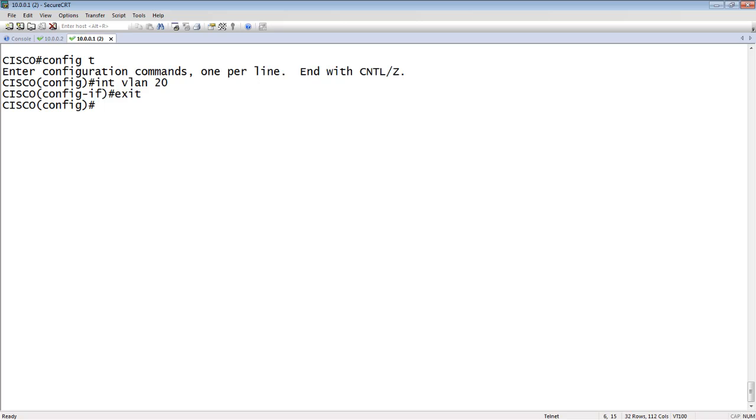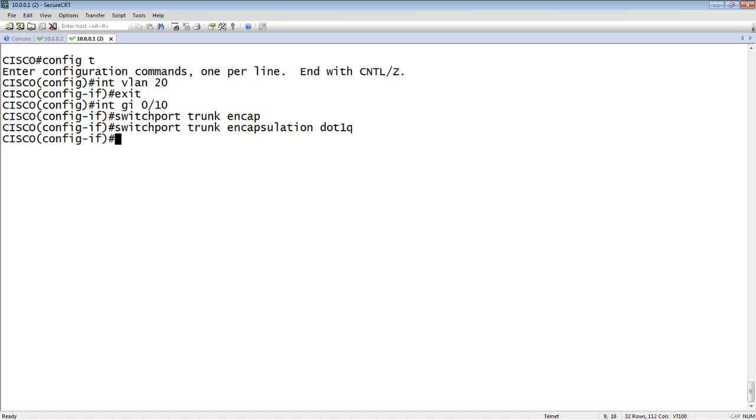So we're going to go to an interface here, interface GigabitEthernet 0/10, for example. The first thing we're going to do is a switchport trunk. We need to encapsulate it as .1Q, first of all. So encapsulation .1Q. We don't want it in auto mode. We've got to make sure that its encapsulation or its trunking mode is .1Q. Then we do a switchport mode trunk. So we don't want it in access mode, right? We want it in trunk mode.